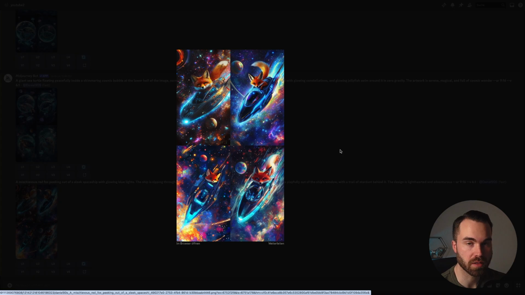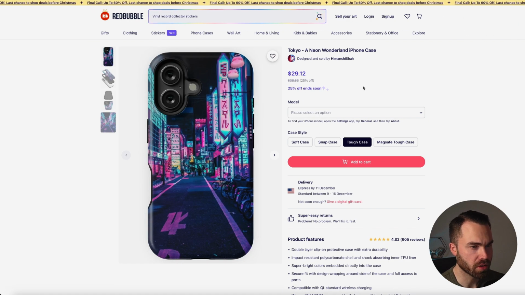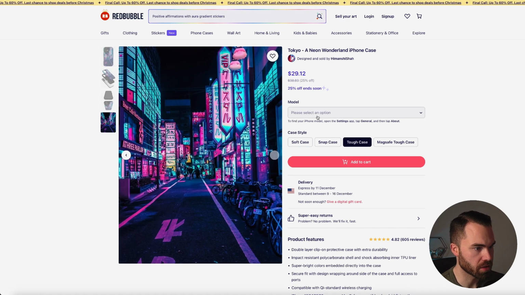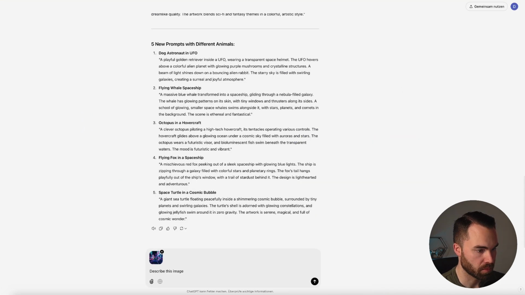Now let's go to our last example. So here we have the Tokyo Neon Wonderland. Let's go to this design right here and make a screenshot of that. Now it's basically the same process. Upload it to ChatGPT and prompt describe this image.